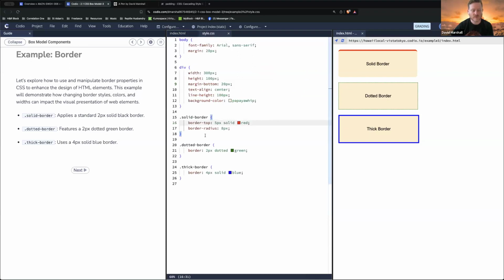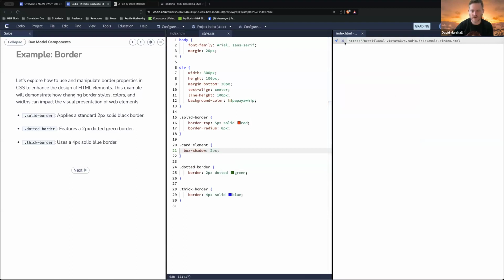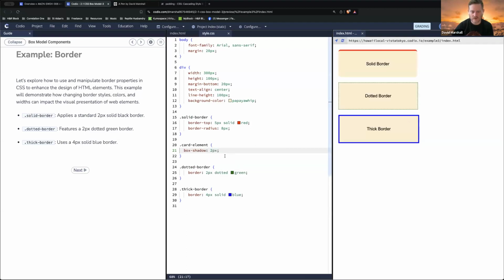So then here, I could do dot hard element. Let's do box shadow. Let's do 2 pixels. You're not even really going to be able to see that.